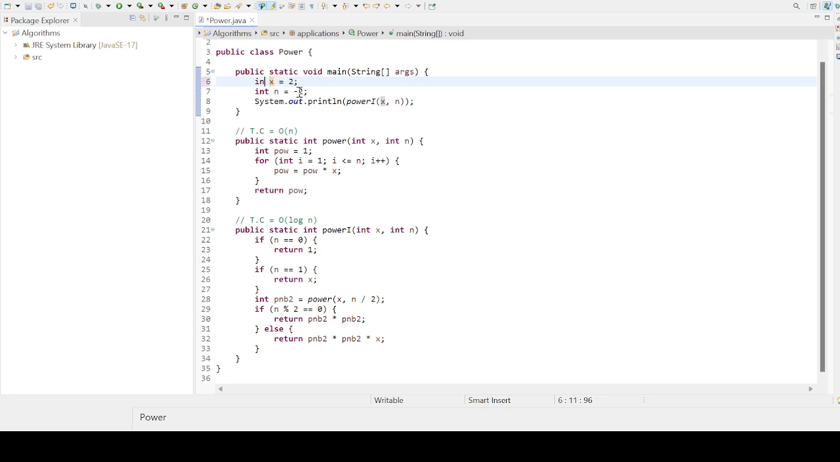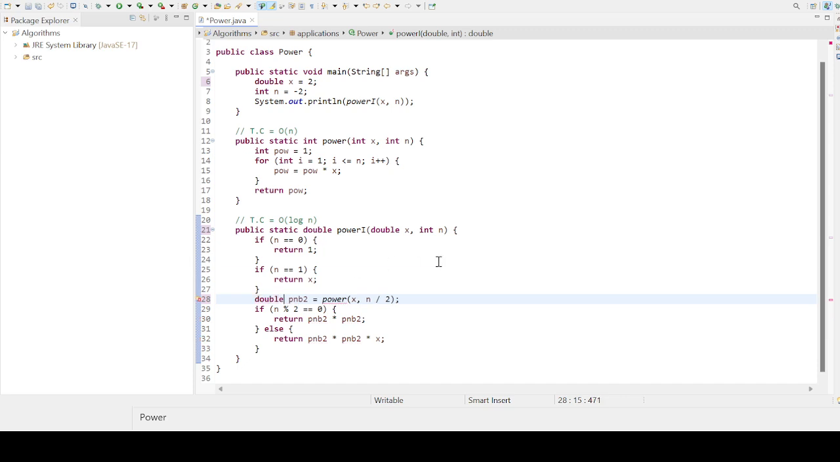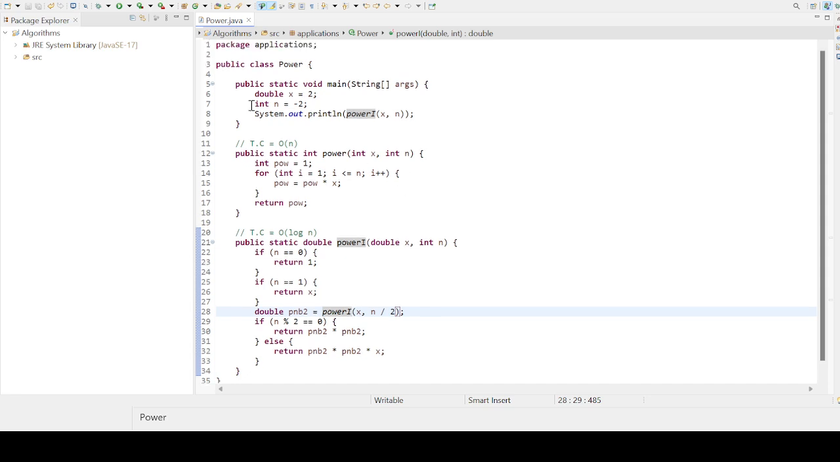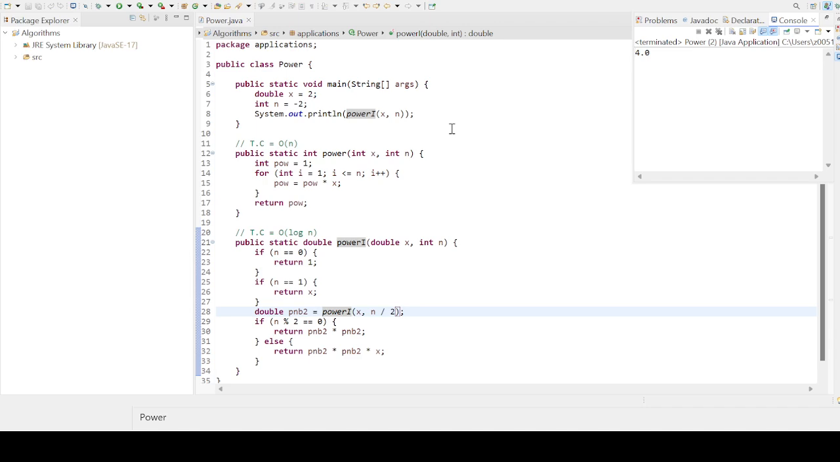We will change x type to double, and the return type will also be double. Here this value also we have to change to double, and here we should call power1, not power. And let's check now. We are getting 4, which is also not correct.